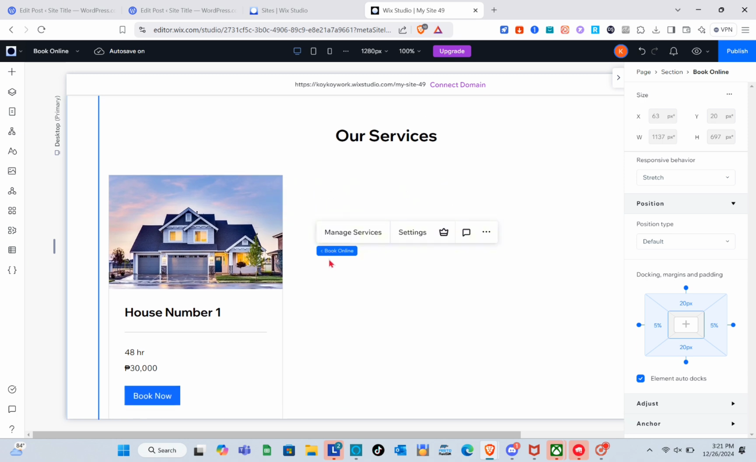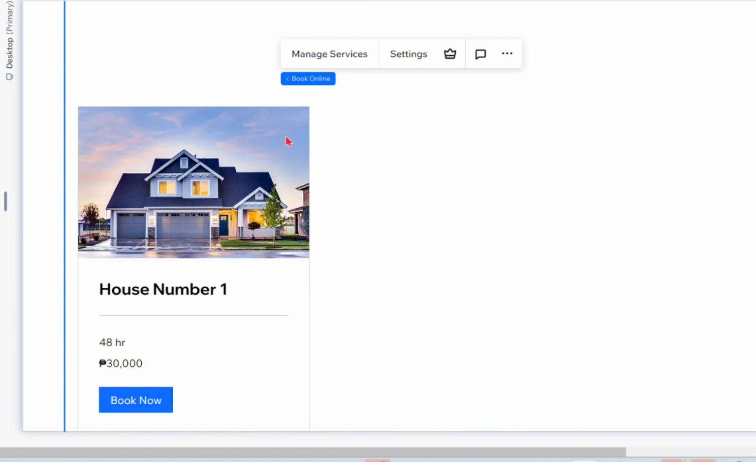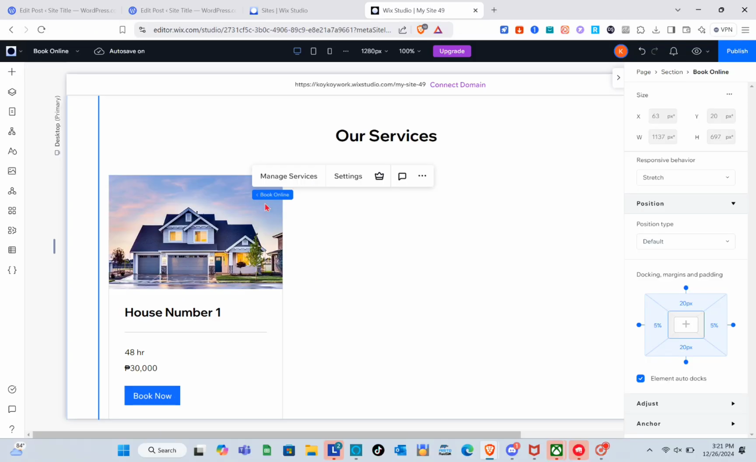Once your service is added, you'll be able to see that right here. In order for us to link this website to WordPress, we will just have to preview this or publish this website first. So you just have to click on the publish option at the top right of your screen.